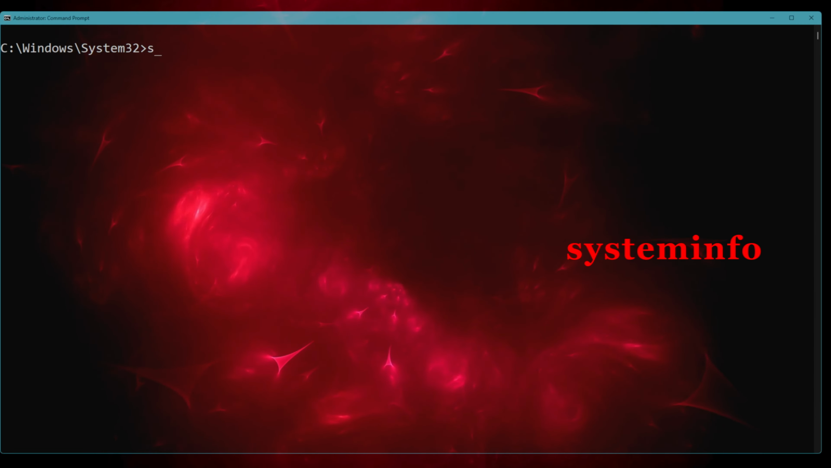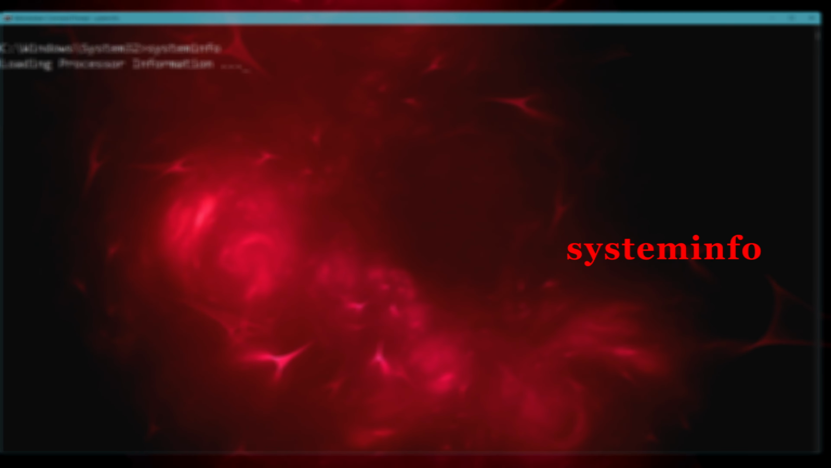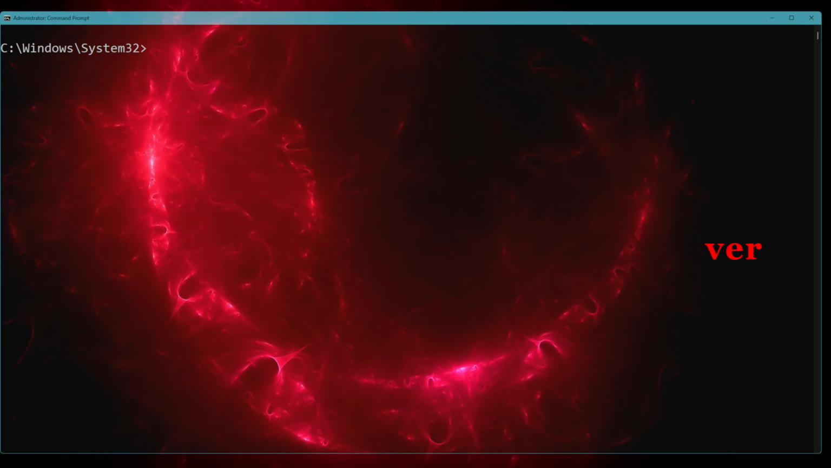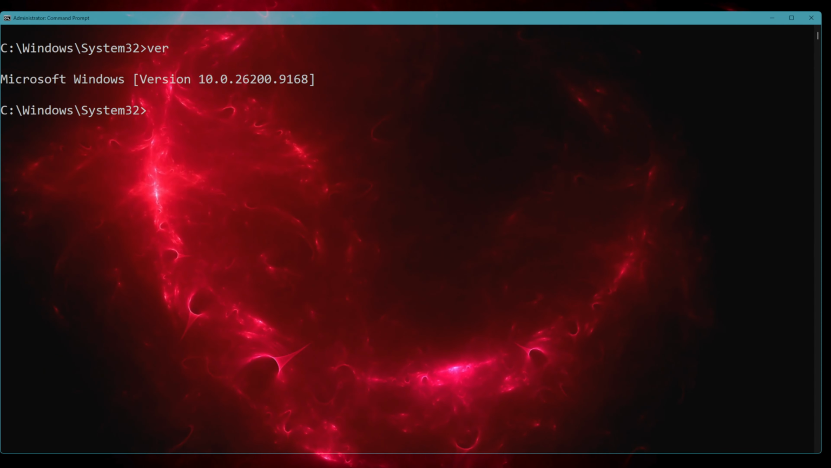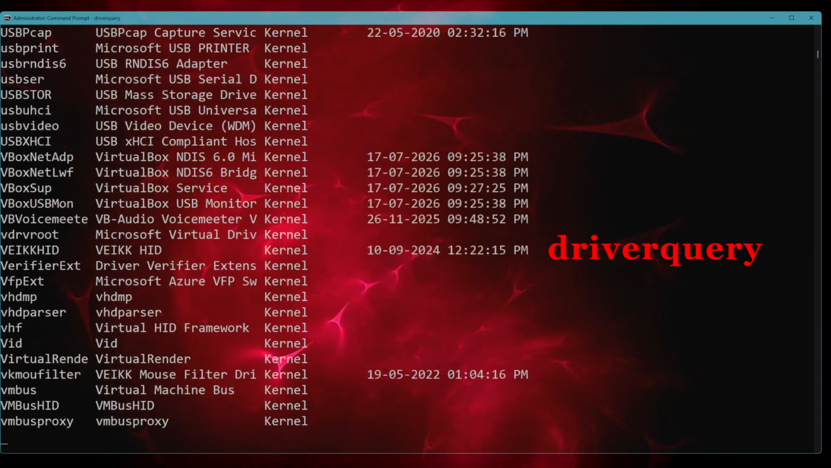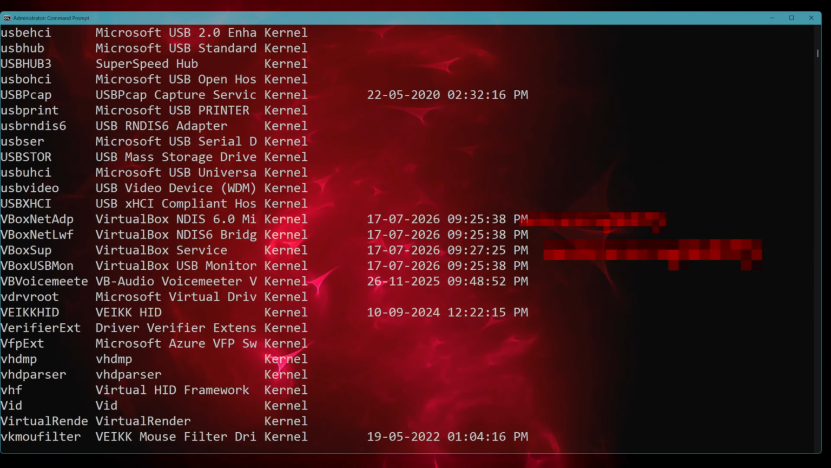Now things get more interesting. Systeminfo gives us detailed information about the Windows machine. Operating system information, installation details, system configuration, hardware-related information, and more. For troubleshooting and system enumeration on machines you are authorized to inspect, this can be extremely useful. Ver gives us the Windows version. Driverquery displays installed device drivers.